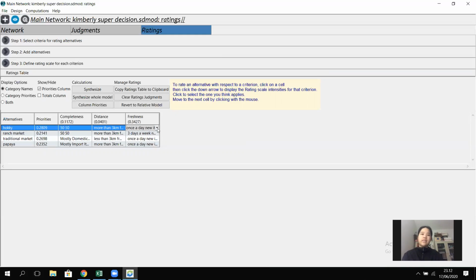And then for the freshness, it turns out that every supermarket has their item new once a day, and Ranch Market has it 3 days in a week. I have this data from the people in the supermarket. So I usually go to Hokky and Ranch Market and ask when they will have the new items, and it turns out only Ranch Market changes the item 3 days, one time, like that.